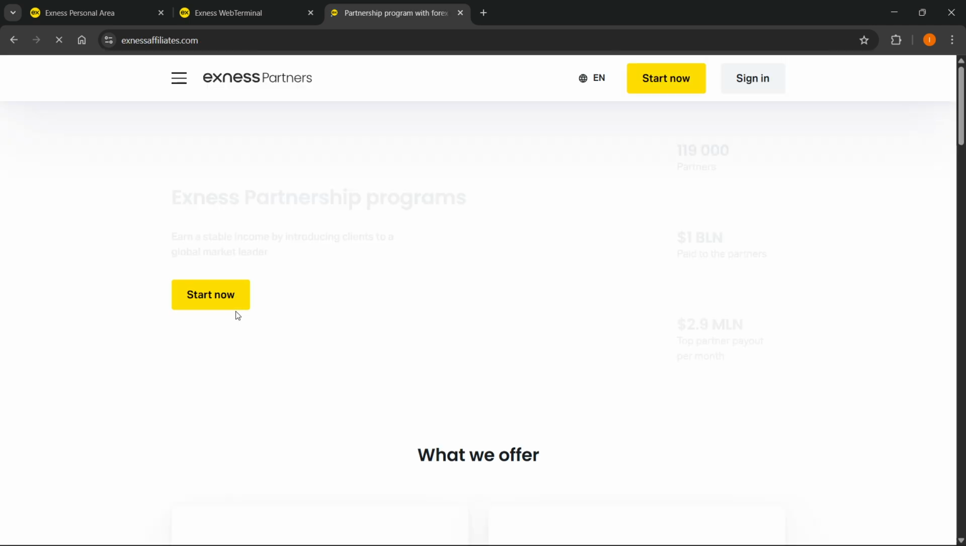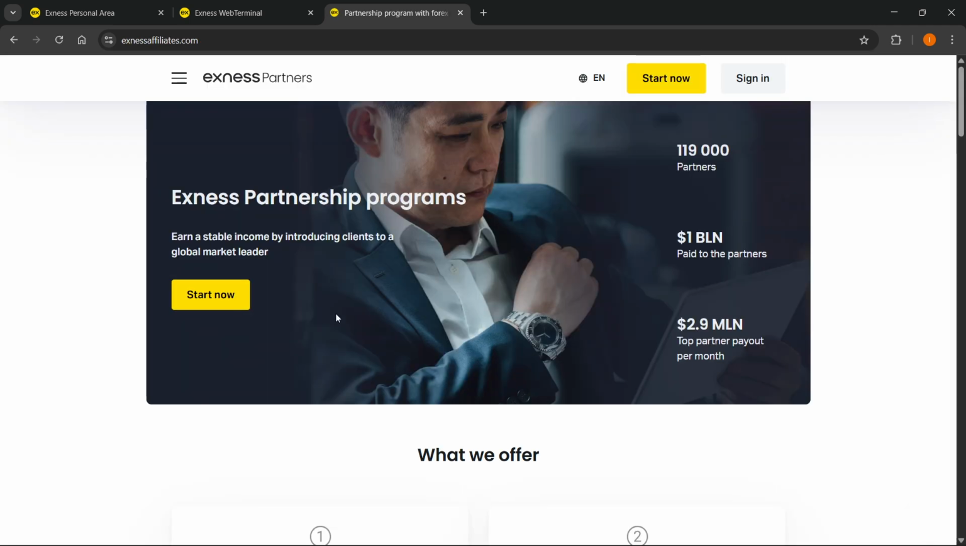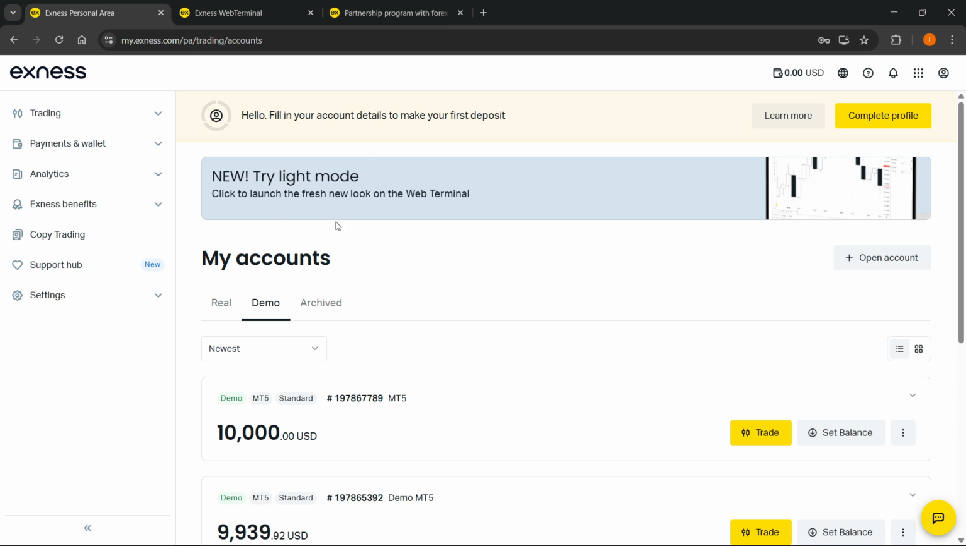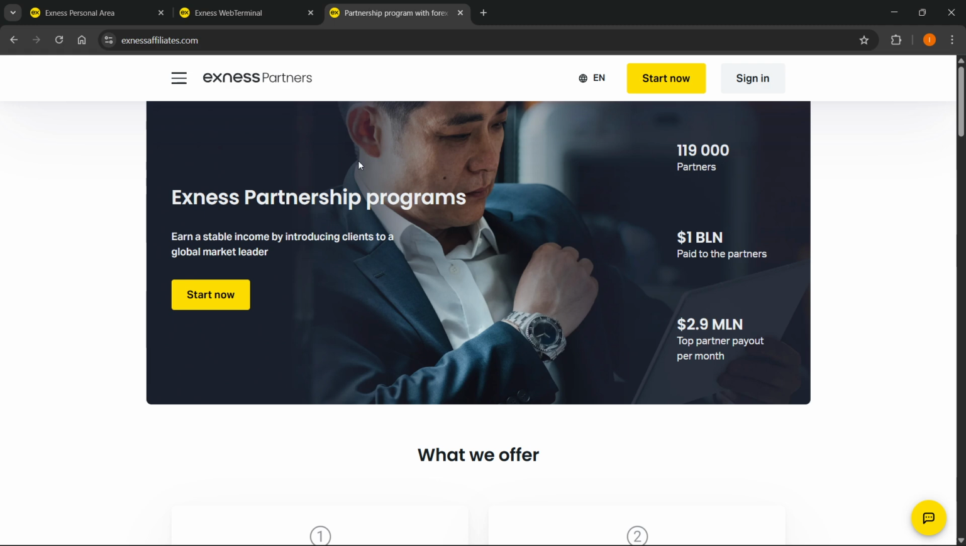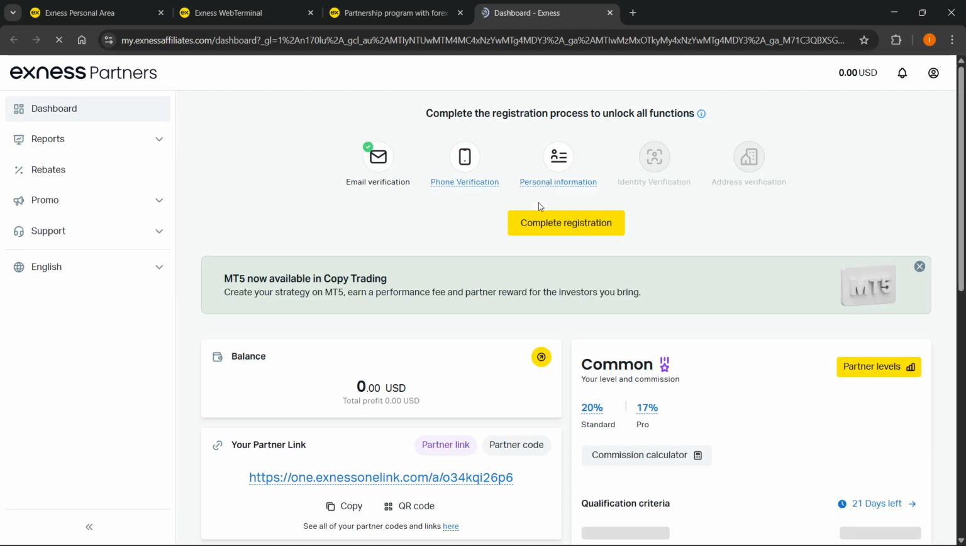Click on that. And then, of course, to be able to do this, you first must have an account with Exness. So I have my personal area dashboard over here. I do have an account with Exness. And then here you simply want to click on the Start Now button. And then after that, it's going to direct you over there into your account. There we go. So my.exnessaffiliates.com.